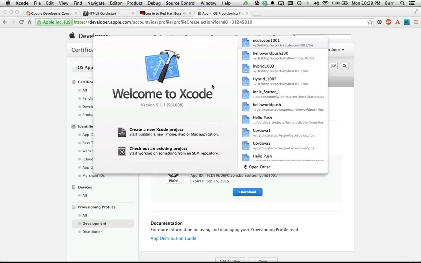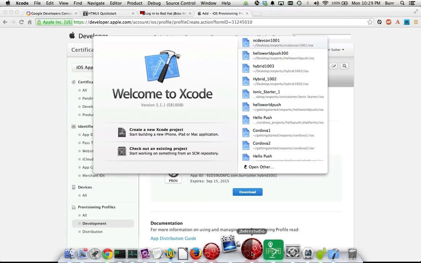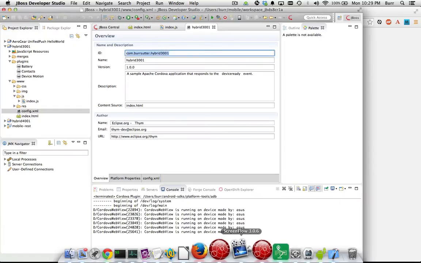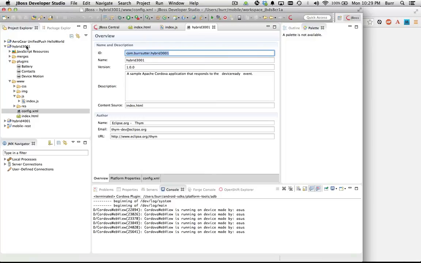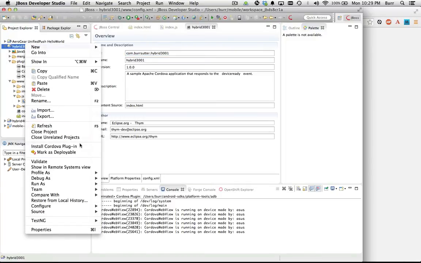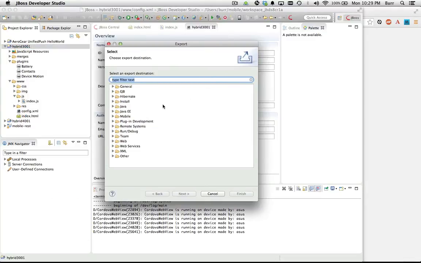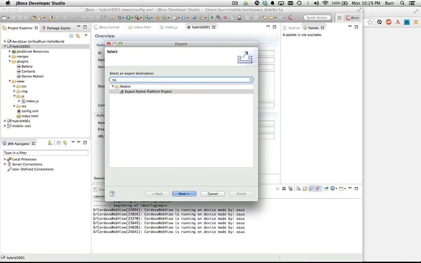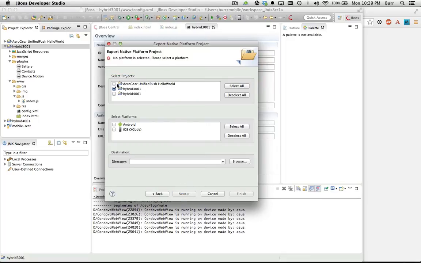So Xcode right there is running, and what I need to do actually is export my JBoss Developer Studio project. That's another feature here that's part of our Cordova capabilities. I can not only import projects like you saw earlier, I can export them and export a native platform project. And I can come in here and say that's the one I want to export.